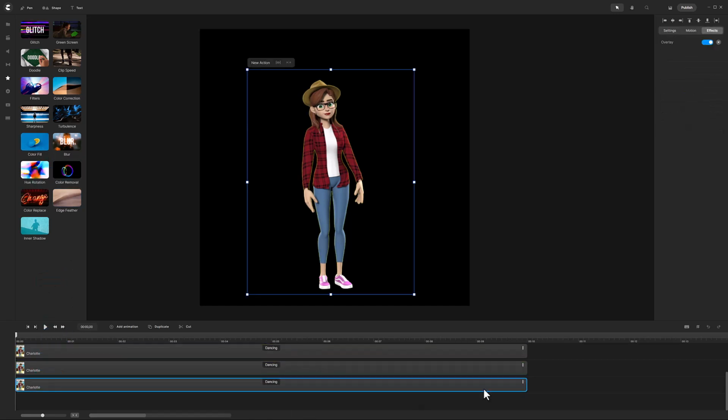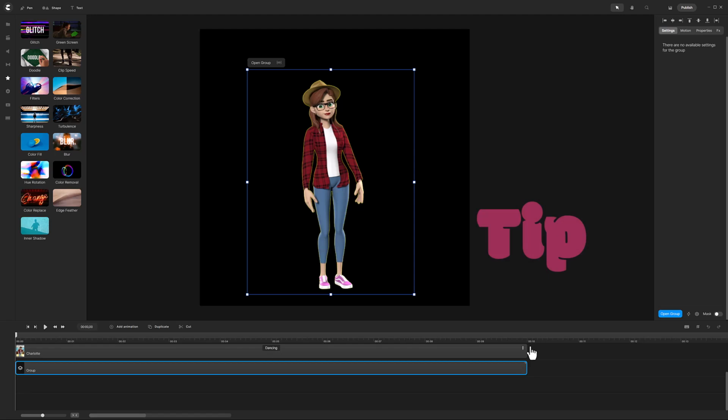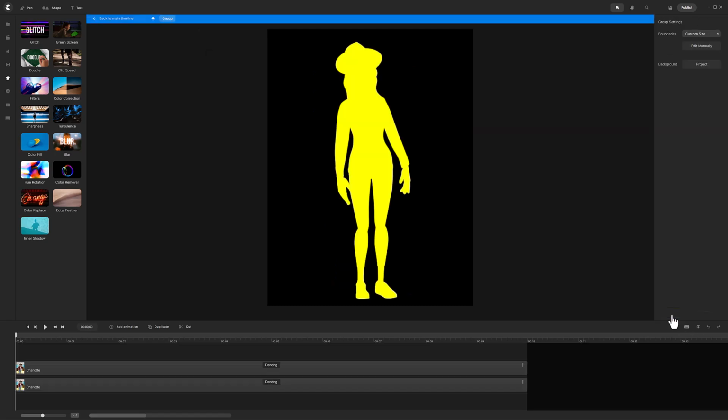Create a group of the bottom 2 tracks by selecting them, right mouse click, and select group. Tip: by the way, you can also group using Ctrl G. Open the group to the group editor by clicking on the Open Group button on the right-hand side.